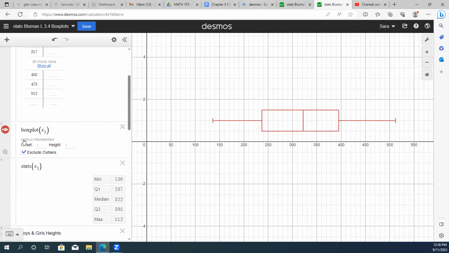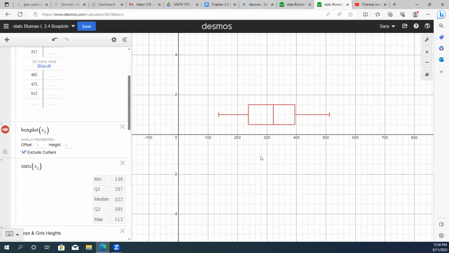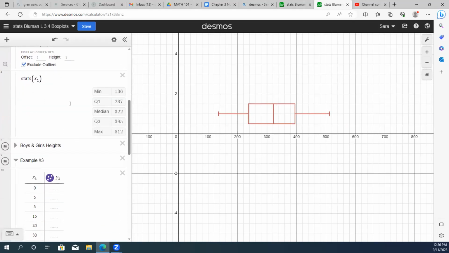And if you wanted to reset the scaling, you can click on the magnifying glass. And there's the one that we had in our paper. And if you type stats of X1, it will give you your stats. So it looks like I was pretty close on my guesses for these values. Pretty simple.